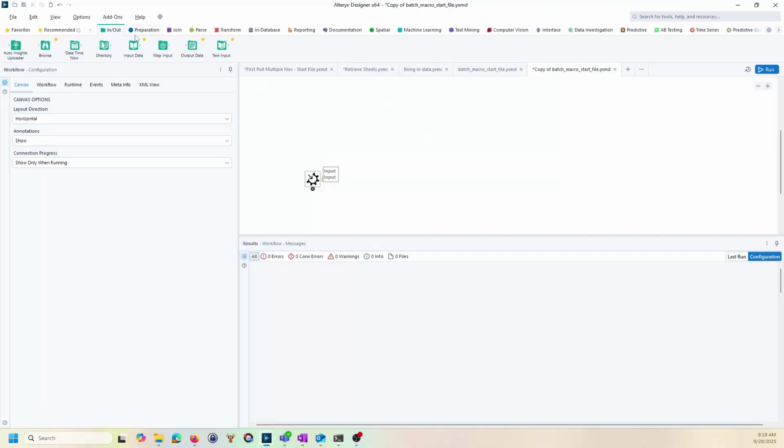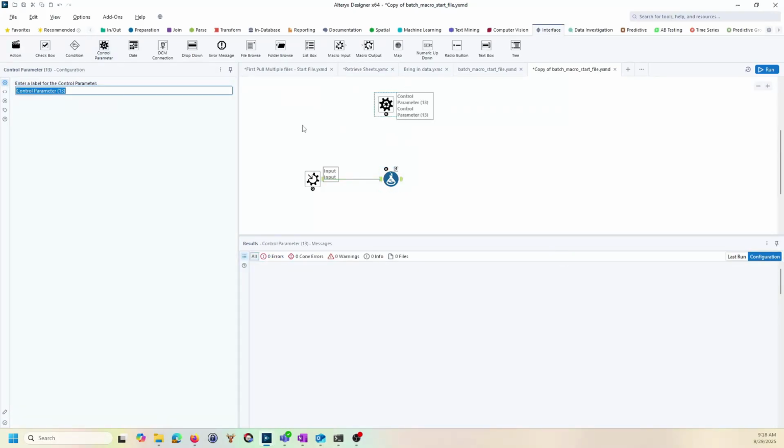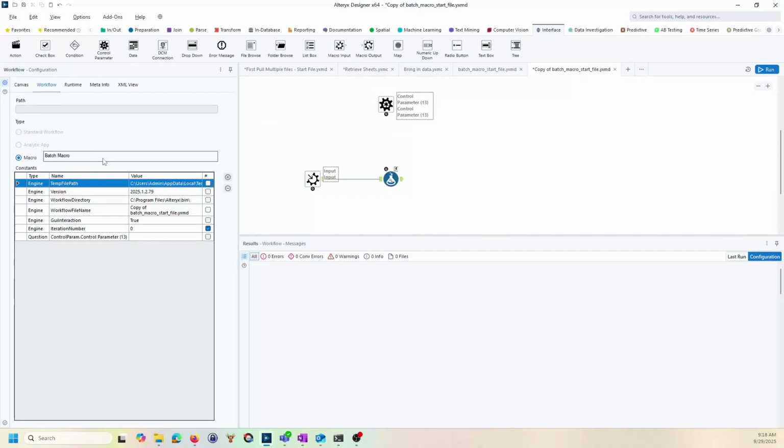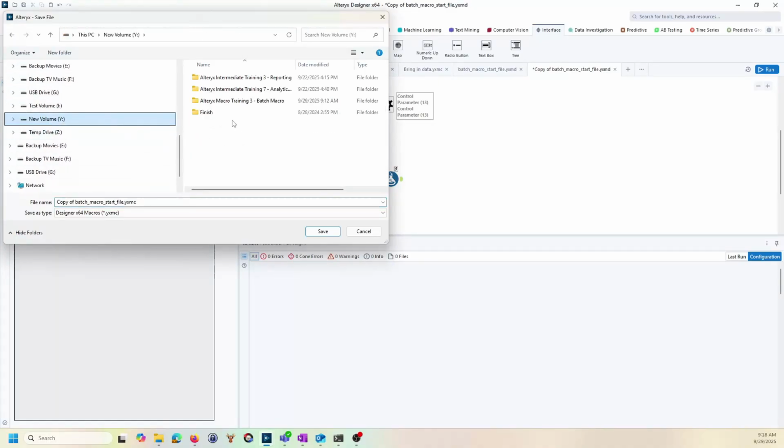I'm going to go to preparation and drag a formula tool down because I'm going to do the calculations with it. Go to interface, and I'm going to pull down a control parameter. And note that the control parameter, if we click on the white spot of the canvas, is what turns it into the batch macro. So I'm going to go ahead and save this. Let's come down to the new volume, and we're going to save this as tax.